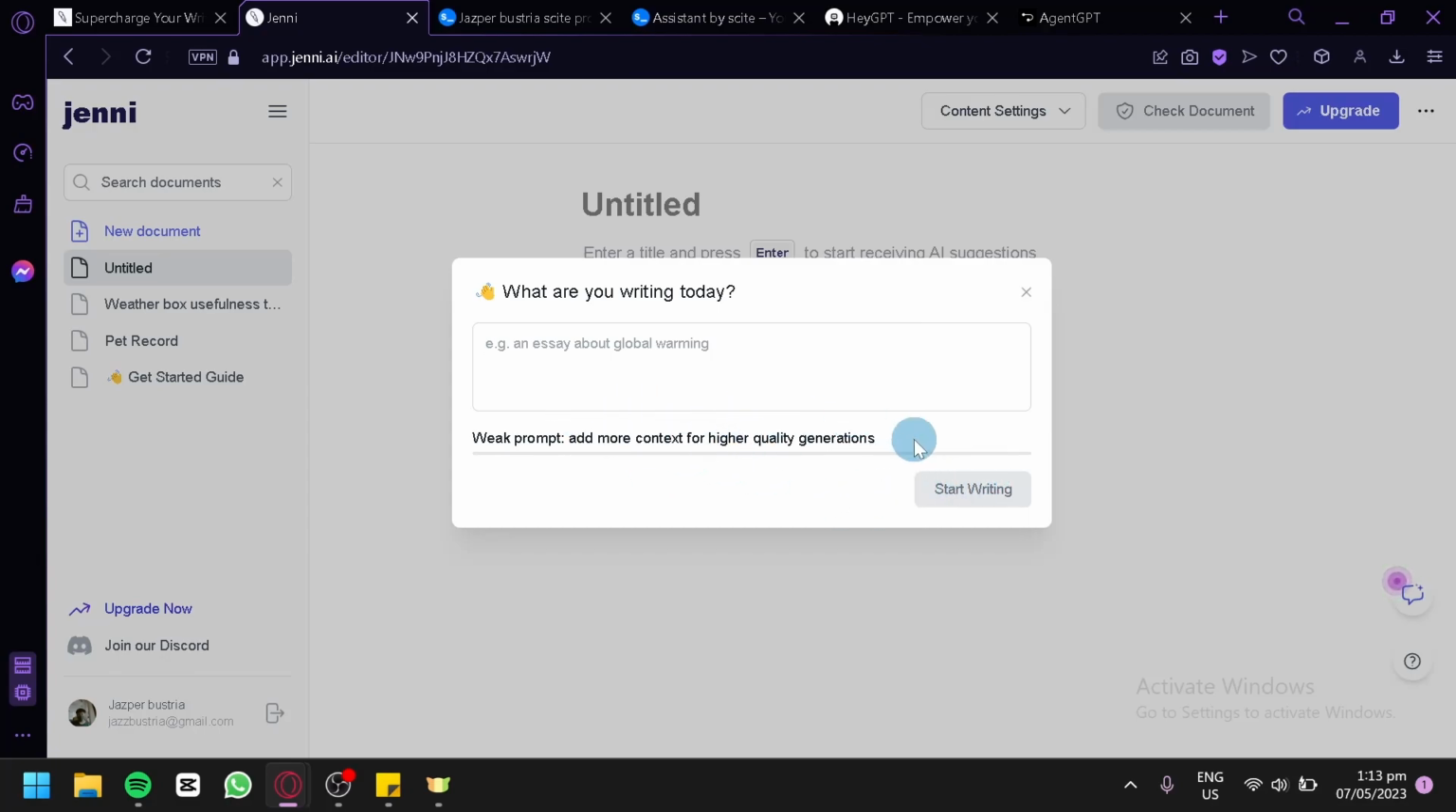So what I'm going to ask it is, what are the benefits of having a weather box for agriculture? As you can see here, it said that it is a great prompt. We have enough details so that Jenny will be able to provide us with a good amount of information. So we're going to click on start writing.